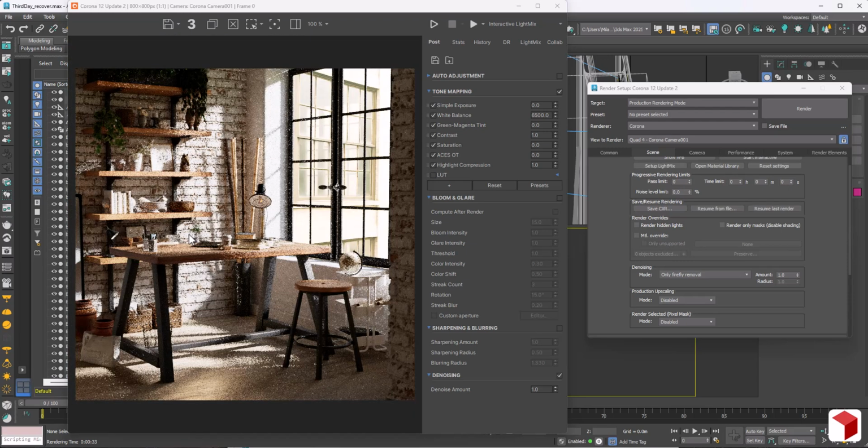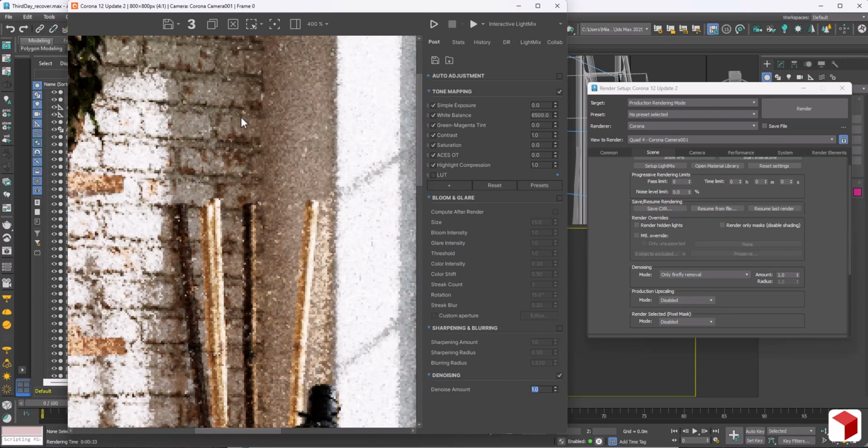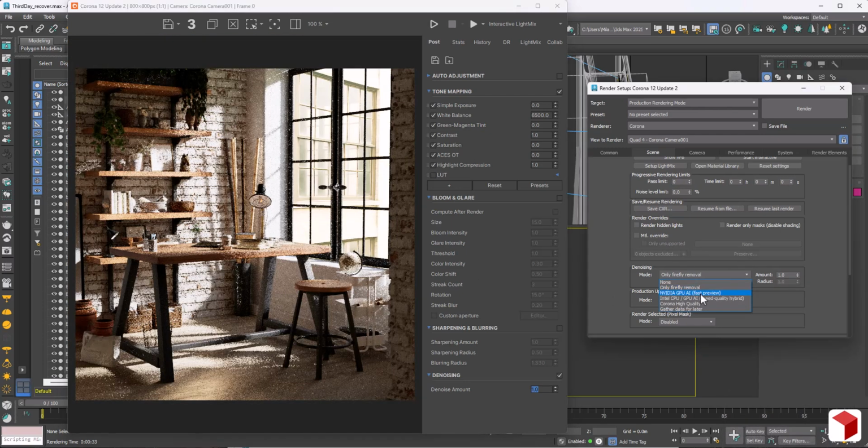Here, I stop the render and set the value to 0. As you can see, it has very little effect and is not very practical. It only removes issues related to bright light points. Now let's move on to the next mode.